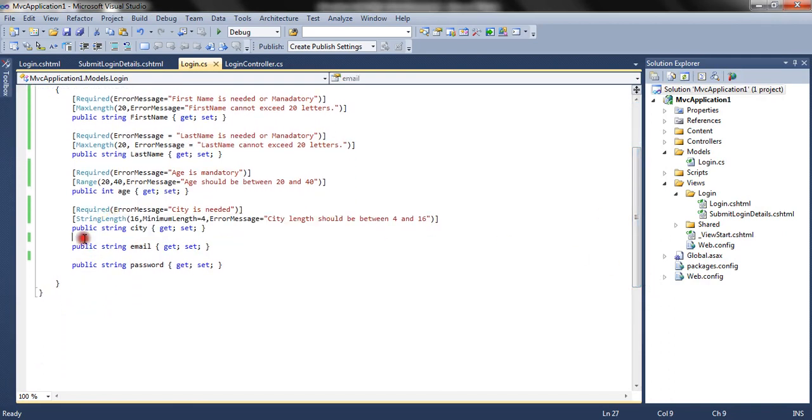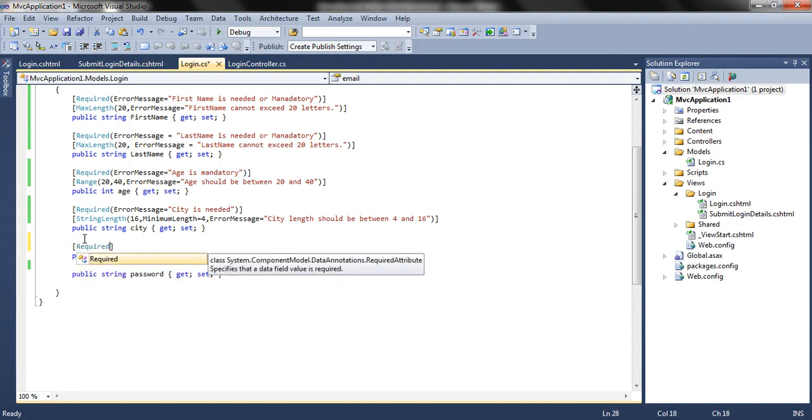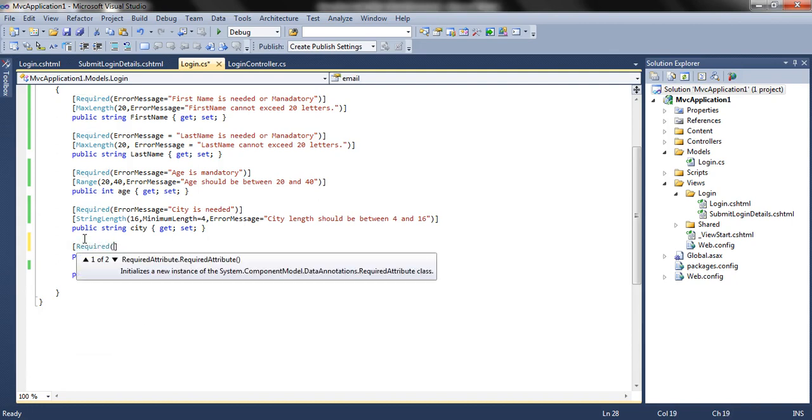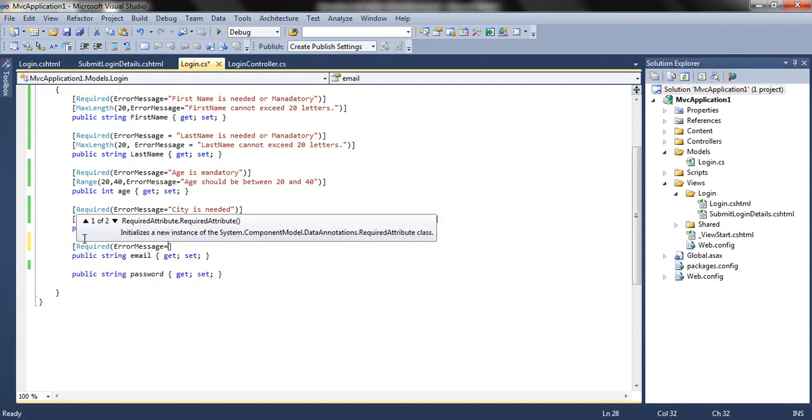Now let us see another property which is tightly associated with email. For email as well we can use the most basic property that is required. We can say email is needed.